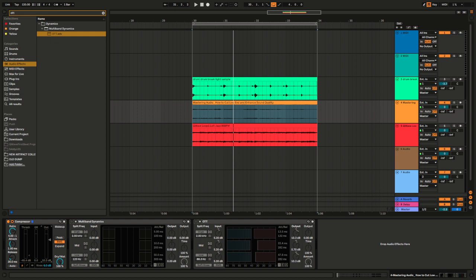The threshold is also reactive to this ratio knob, so I'm going to show you. I'm going to reduce the ratio to 1. Sorry, this is going to be very loud. I apologize.